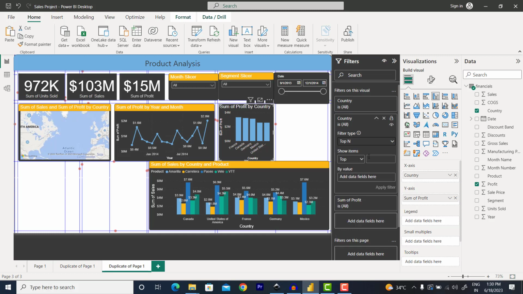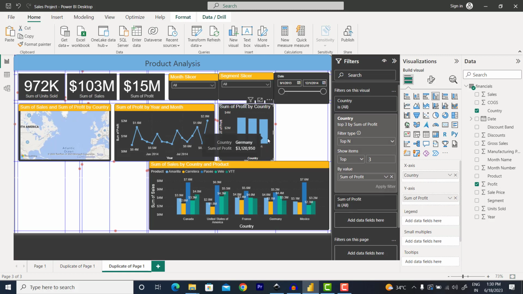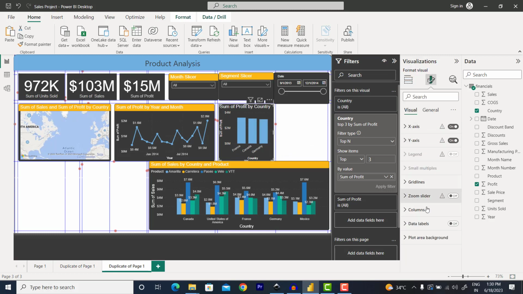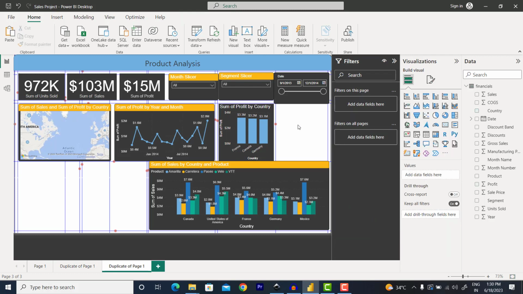So this is top n, and in the top n write top 3, and the next field which you want to add is how you want to compare, on what metric you want to pick the top 3 countries. So that metric is the profit. So I will put the profit field in the value field and press apply filter, and it will automatically give me the top 3 countries by profit, right? And then you can turn on the data labels as well. Go to data labels, turn them on, and then you have the visual ready here, right?